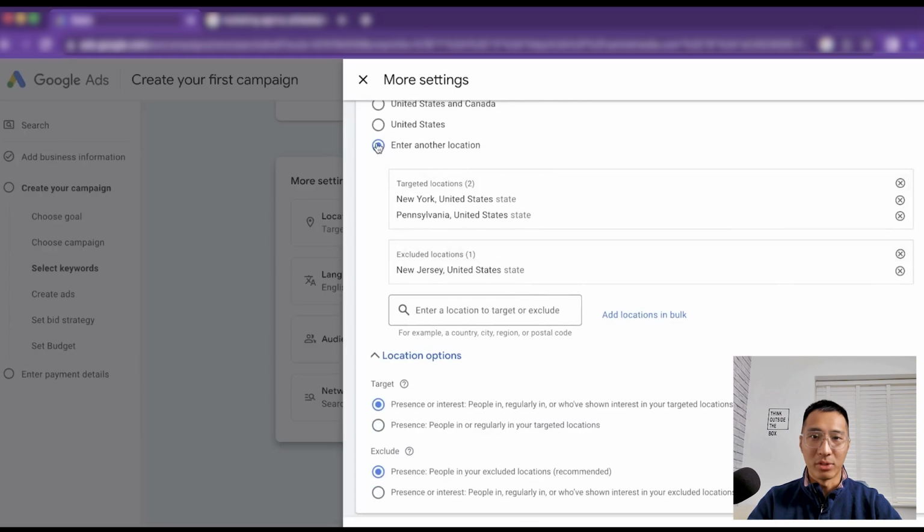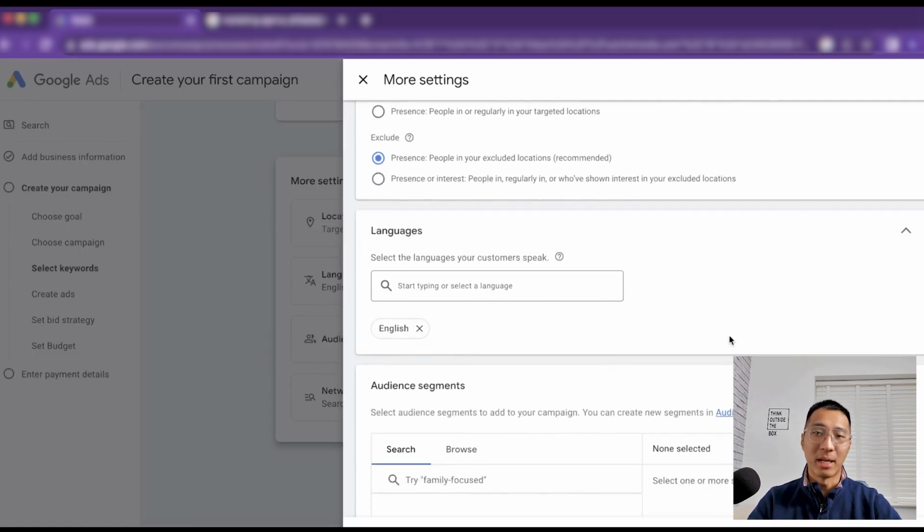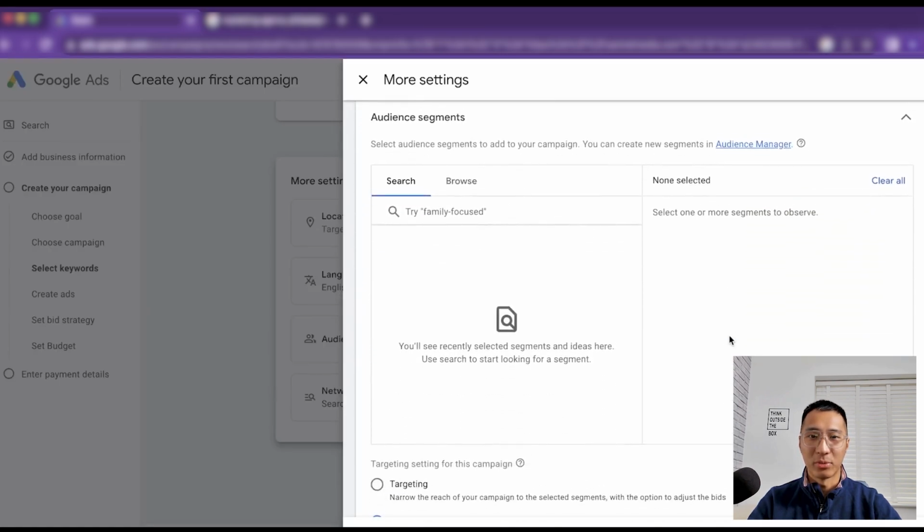Then we do have other options as well. Do we want this person to actually be there, or are they just interested in that area? You can mess around with that as well. Then languages, I only want to target English at the moment. Then audience segments is pretty cool.